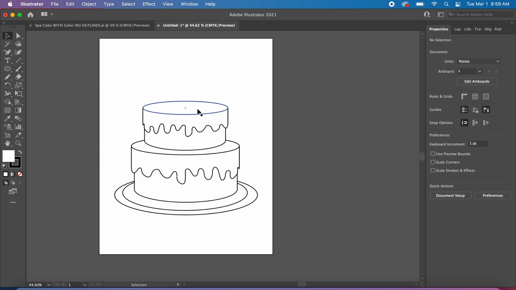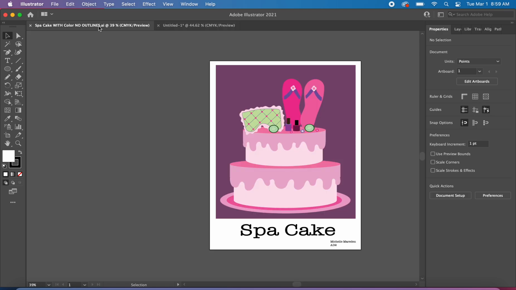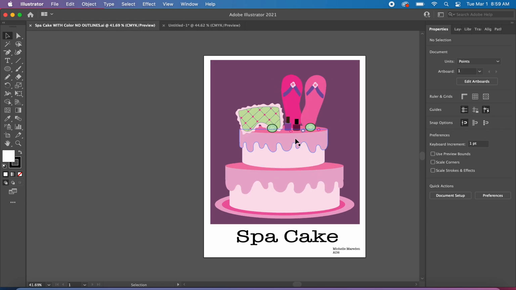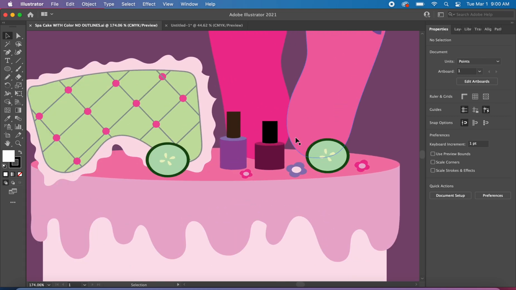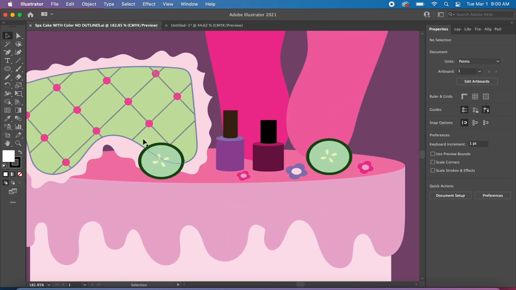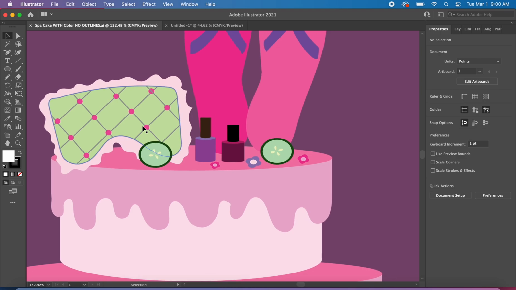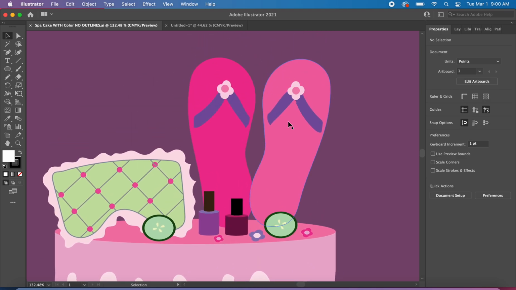And at this point, you would use all the tools that we've practiced to add your theme. Recently, my daughter wanted a spa themed cake, and so that's what we did. So here's an example of a cake theme that's finished. We have flowers and cucumbers and nail polish, an eye mask, and flip-flops.